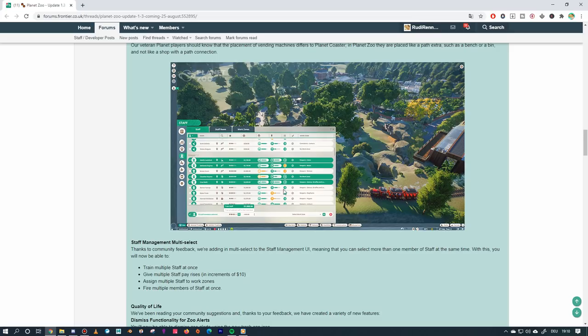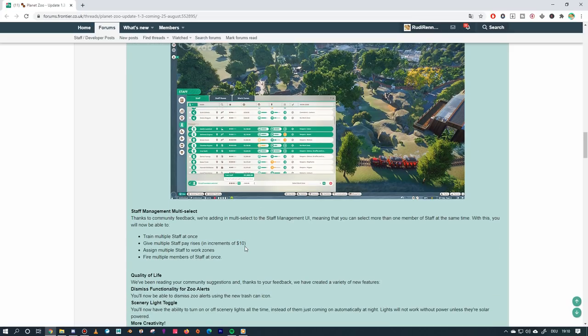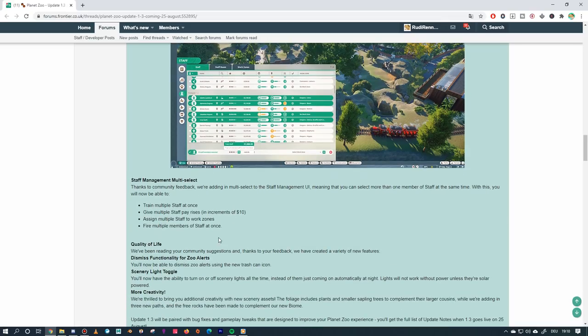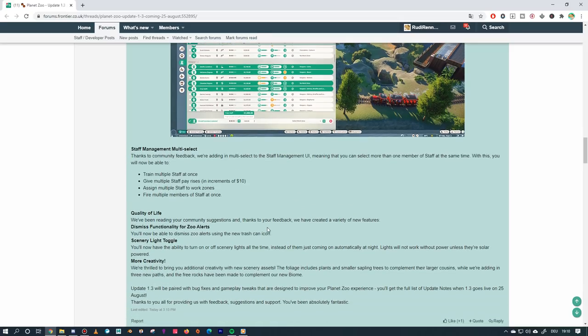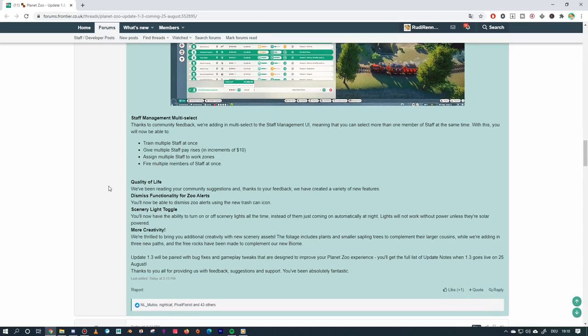And then the next bit of thing is cool. Staff management, multi-select. Yes, this is something we needed for a time. You know, just multi-select people, assign them to a group, train them all, whatever. This is just stuff that you need to do, and I think it's a very cool little thing. Talking of cool little things, scenery light toggle. Holy crap, thank you so much. This was one thing that struck me the most. Why didn't we have that prior? I still don't really know.